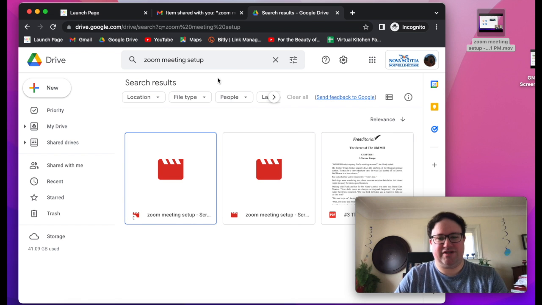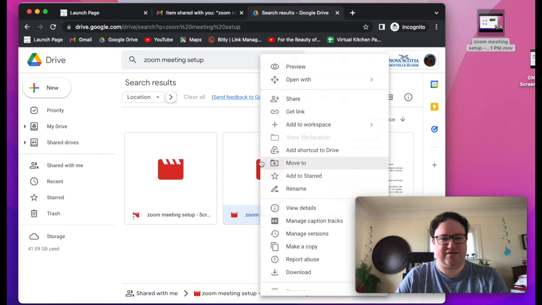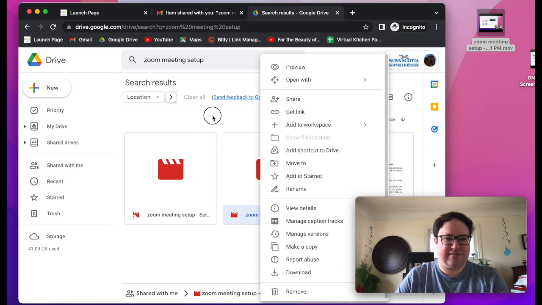If I know, for example, that a file was shared with me at some point called Zoom Meeting Setup, but I don't remember where I put it, I can do a search and it will find the file for me, which can be very handy as well. And once again, in this case, it's found the shortcut and the file, and I could make another shortcut if I haven't already made one.